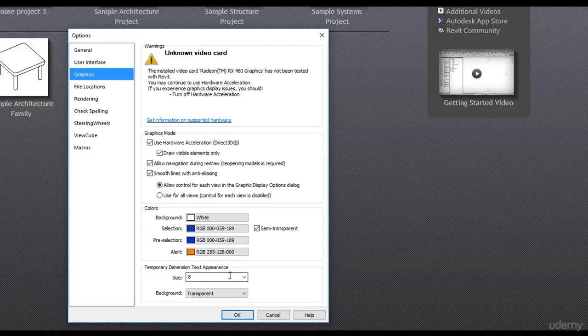Now once you select any wall or any other object, you will get the dimension for that. By default, it is set to 8. You can customize that as well if you have a high-res monitor. I will change that to 10. Background transparent, we can change that to opaque, but we leave it transparent.